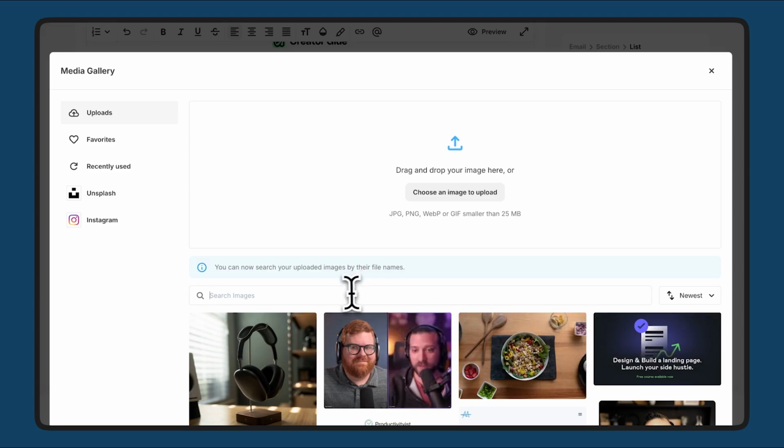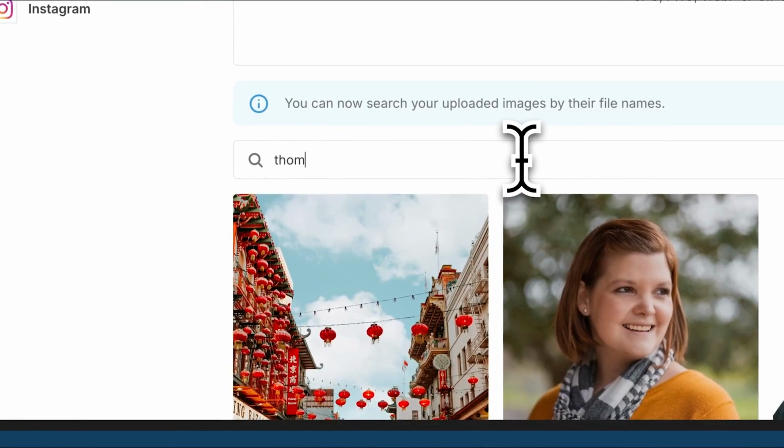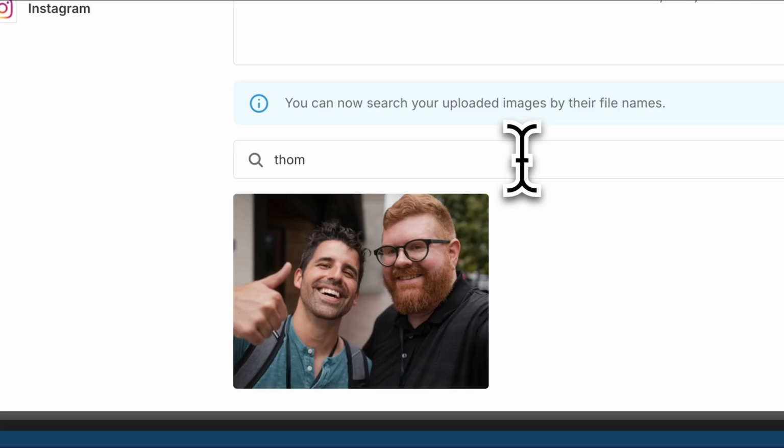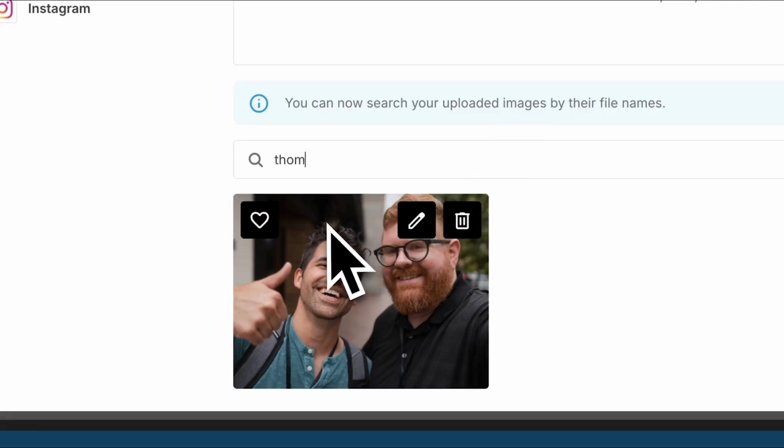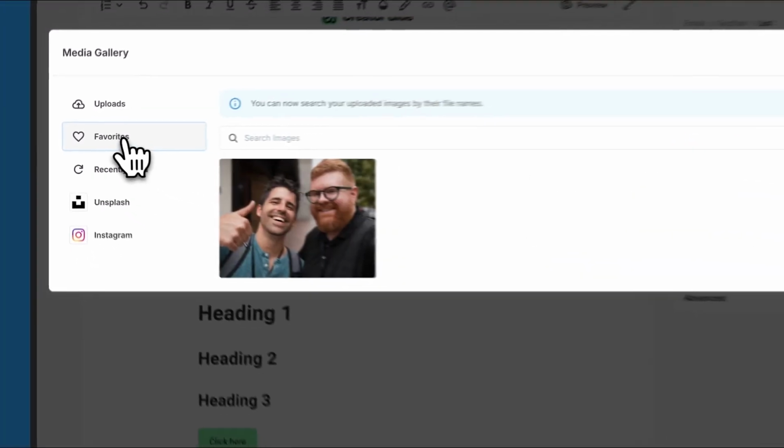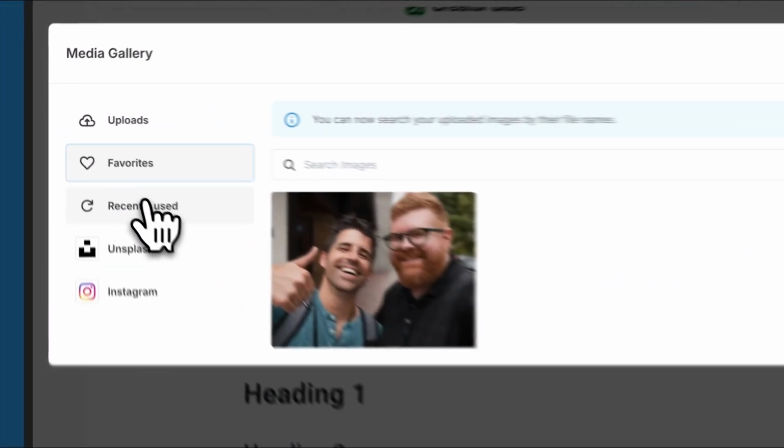If you're looking for a specific image, start typing in the file name of that image, and you'll find it really quickly. If you want to access that even faster in the future, hover over the image and click the heart icon. Now, that'll be in your favorites over here on the left side. You can also look at recently used.